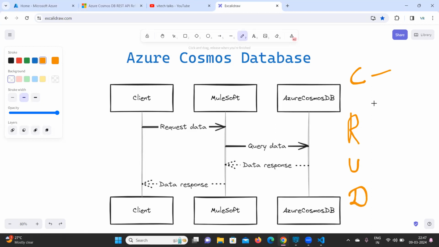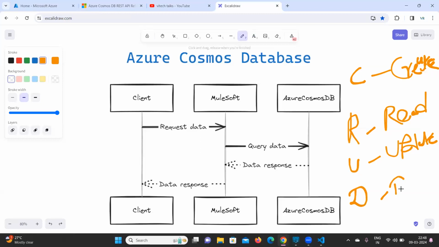See what is C here? CRUD means, okay, C means create, R means read, U means update, D means delete.